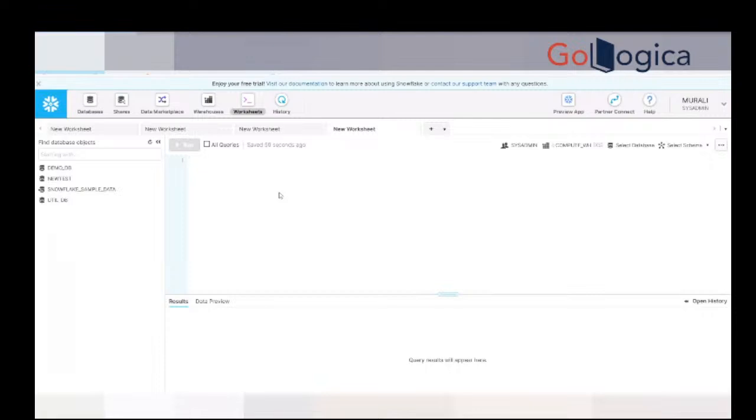Similarly, when you want to access the data, when you want to extract some data from it, definitely you need a warehouse, right? Fine. Right. I told you warehouses and databases.